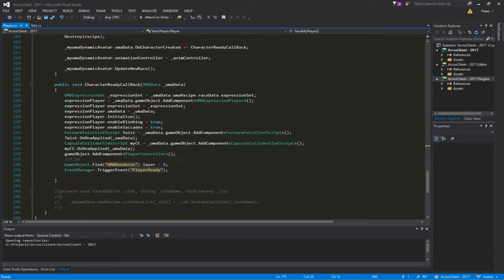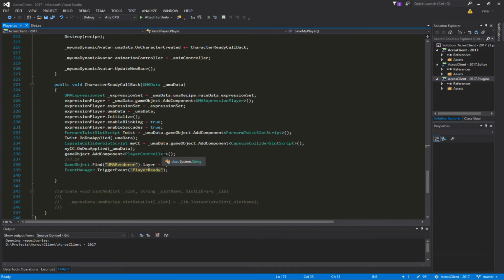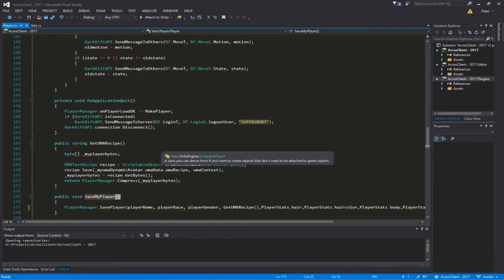We did everything normal, and then we just create a new event in our event manager. We say here the character ready callback. So when everything is ready and our character is built and we have the expression and we have the twist and we have the capsule collider and we have the controller, we just at the end say the event manager dot trigger event, and we implement new event, and the event is player ready. So if the player is ready, we can do something, and so we have a sure status when the player is ready and everything is ready to roll.